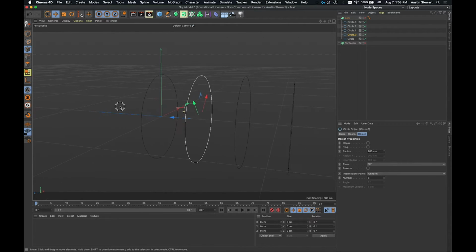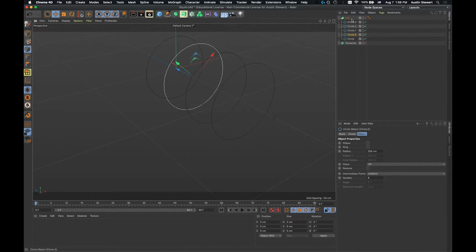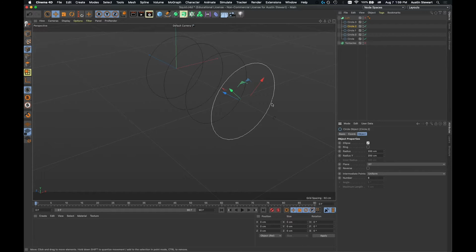Now, at this point, I've got basically a tube that narrows at the top. And so what I want to do, though, is I want these objects to slowly shrink in size as they get closer to the head. Now, there's a couple other things we want to do. We don't necessarily want this just to be a perfect circle the whole time. And so what we're going to do is select circle 2, and I'm going to turn this into an ellipse. I'm going to check mark ellipse. And now what I can do is adjust this radius.